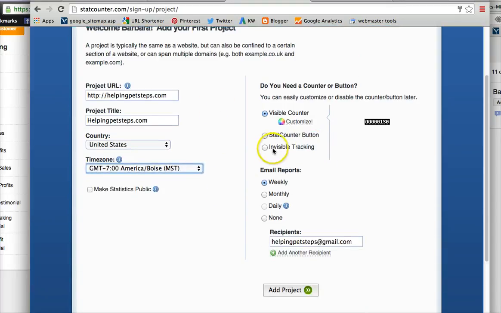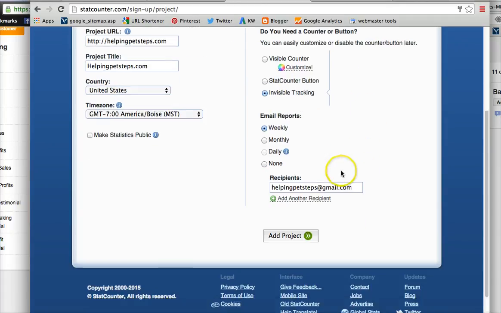Then you can go over here, and I would suggest doing invisible tracking. We don't need it on the site or anything like that. And you can choose whether or not you want to have email reports. I generally say none on that. I don't need another email coming in. I can come to this site and check it anytime. And then add the project.